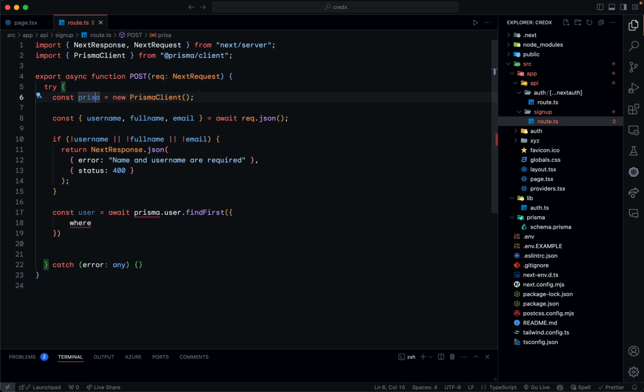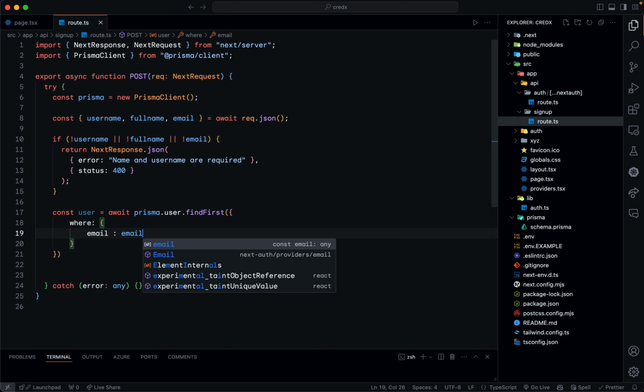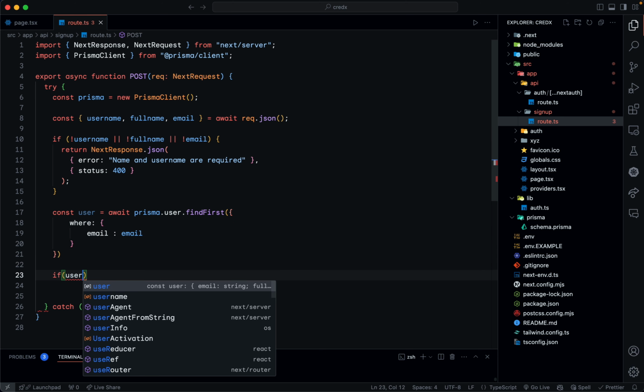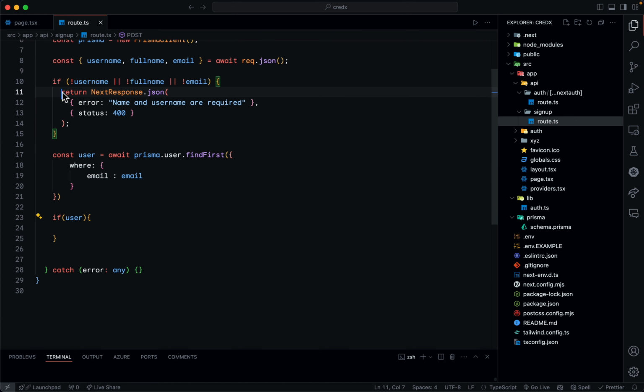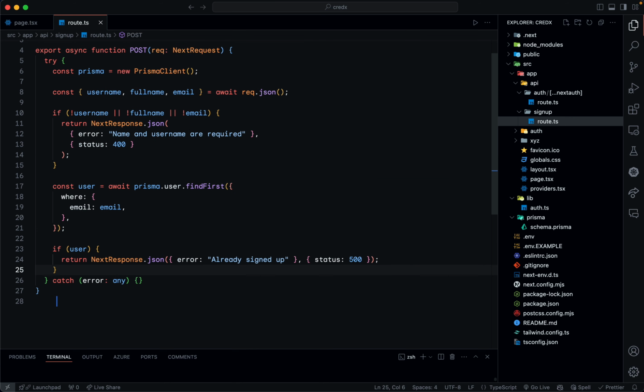I think there's a spelling mistake, yeah. Let us check if our email is of the same type, like if the email exists already. Then if the user exists, we can again return a 500 status code which says already signed up, because he is already in the database.